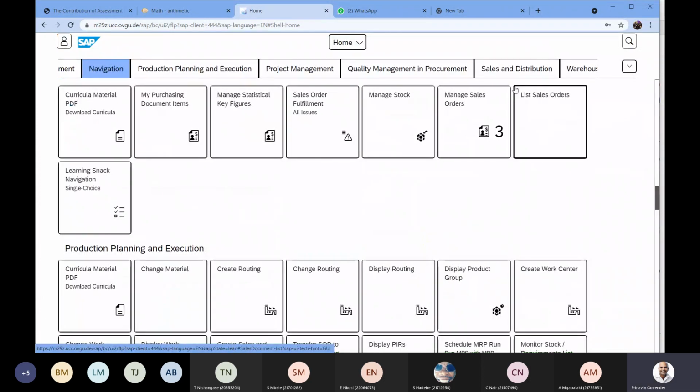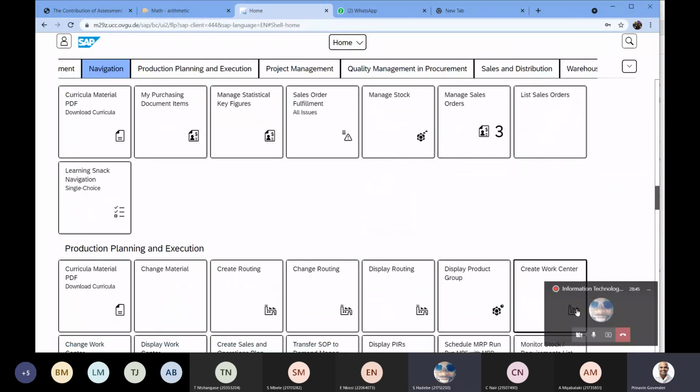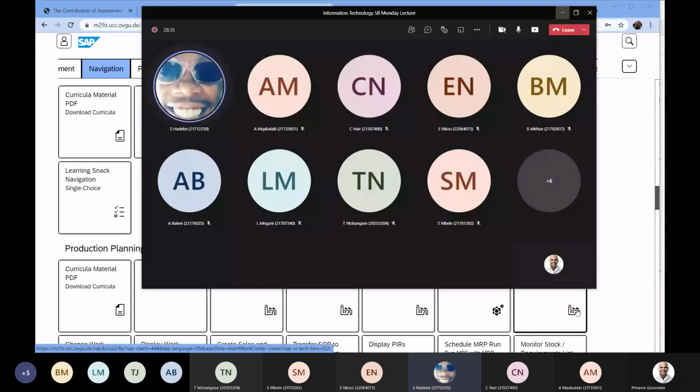Mr. Hadebe, have you navigated the apps? Hello? Yes, sir. Great. Question I have, is there a problem if you download the material? Must we download the curriculum material? Yeah, because every group has it on the back burner.